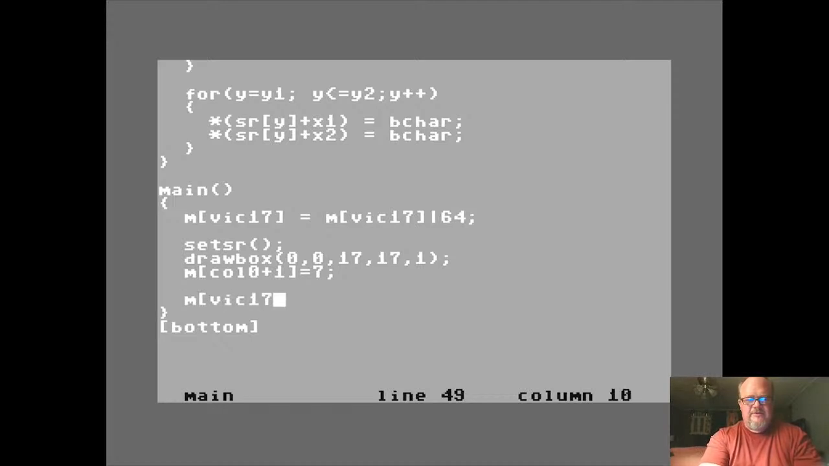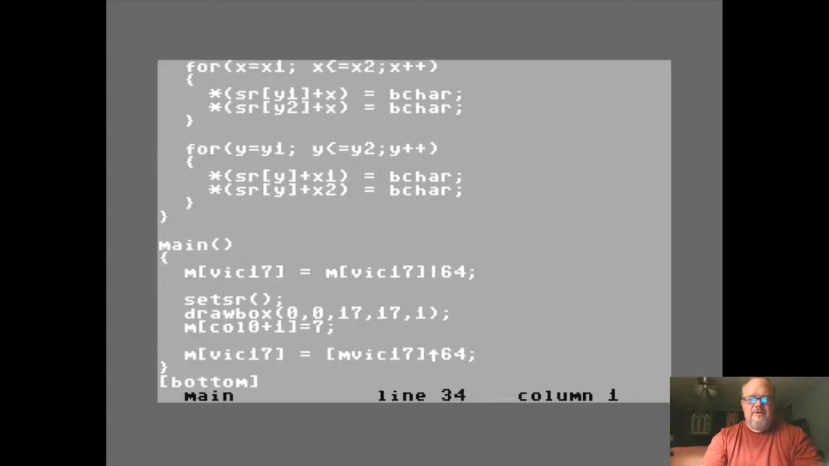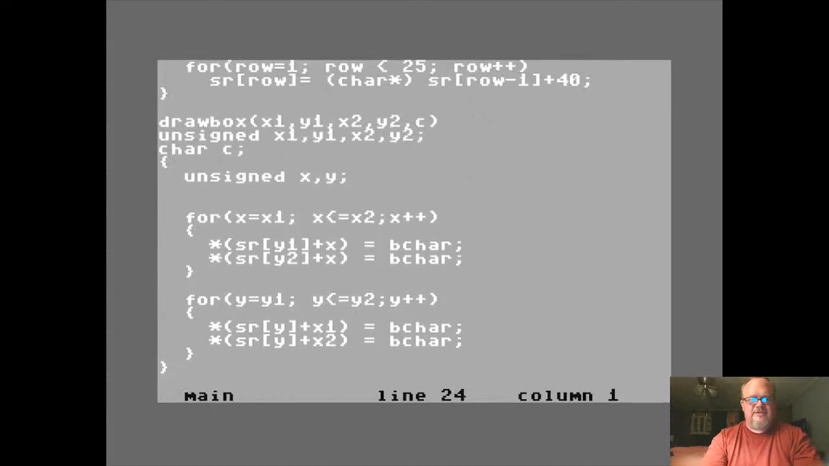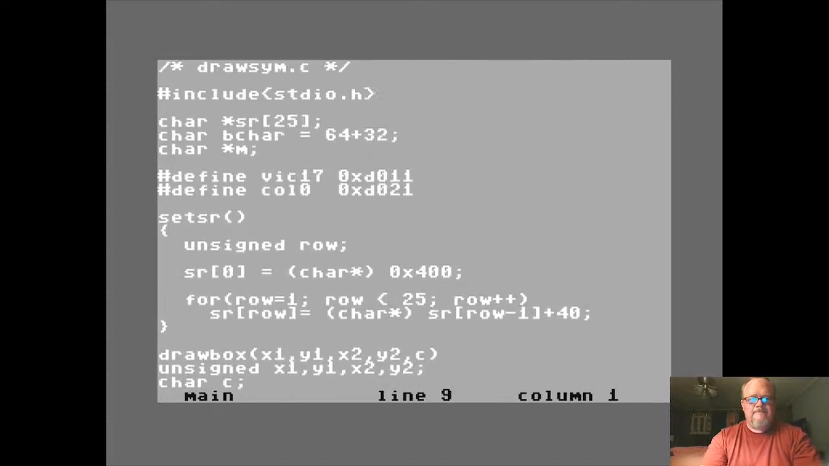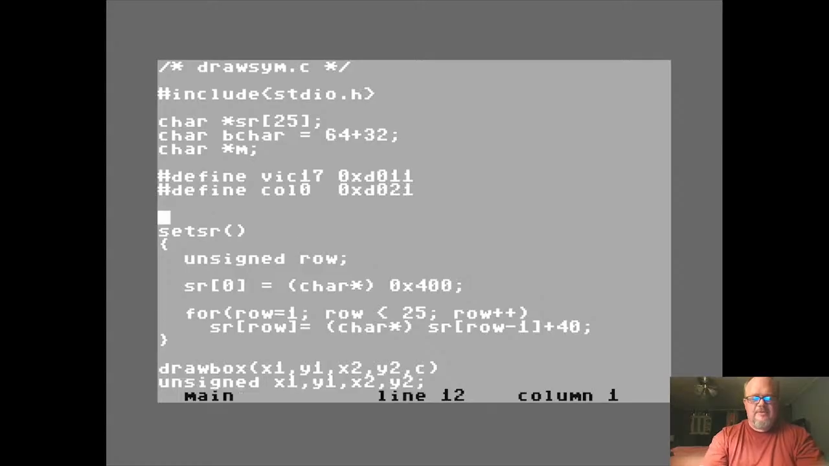So M Vic 17 equals M Vic 17, and we will just do exclusive OR 64. Which we could even make this, define this. We could do that too as an extended color mode toggle.